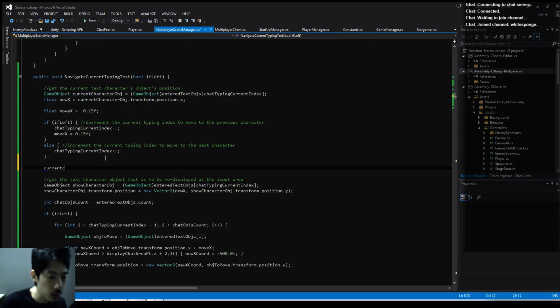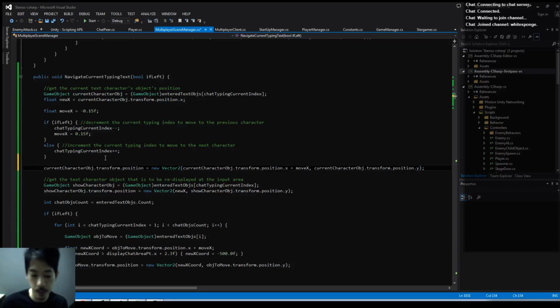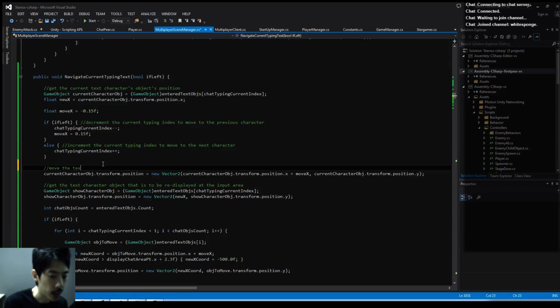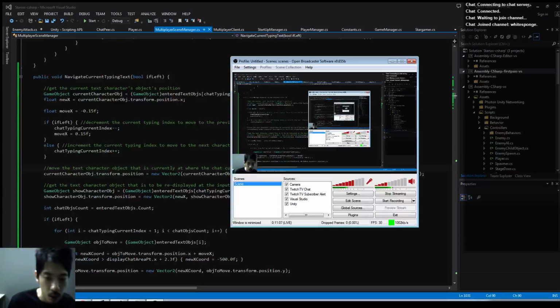Okay, so current character object dot transform dot position equals to dot x plus move x. So move the text character object that is currently at where the chat cursor is at. Okay, so I'm just making sure that we do not have any drop frames here.